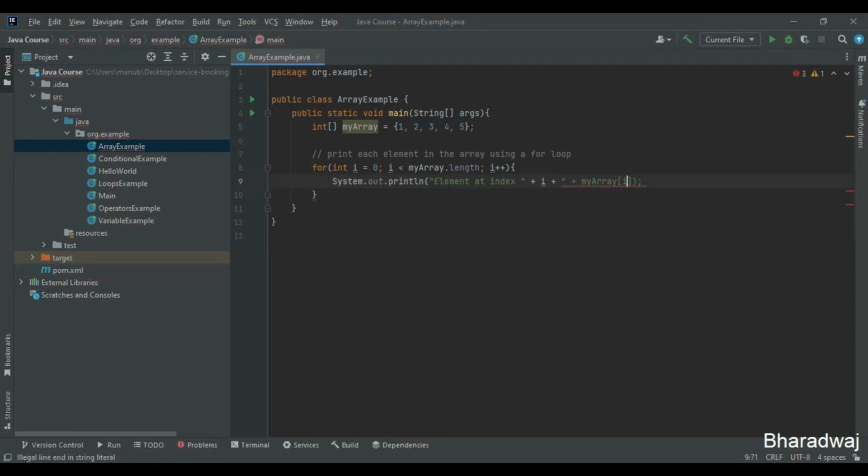Yeah. Did I miss something? Just give me a second. Let me do one thing here. Let me give colon here. Right? This looks good now. Let's run the code and see.